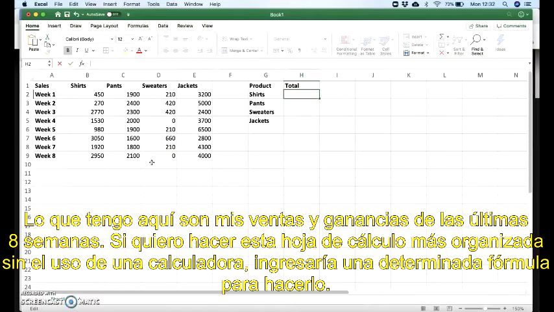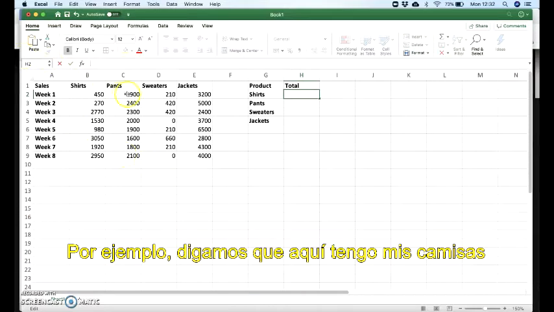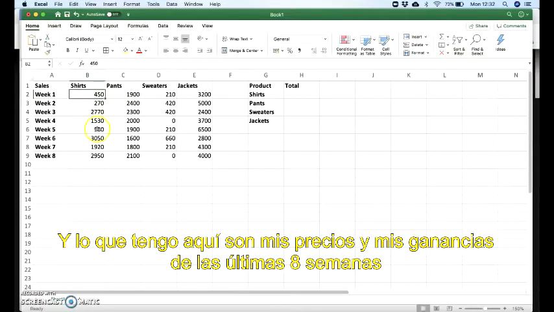What I have here are my sales and profits for the last 8 weeks. If I want to make this spreadsheet more organized without the use of a calculator, I would input certain formulas in order to do it. So for example, let's say I have my shirts. What I have, of course, are my sale prices and my earnings for the last 8 weeks.